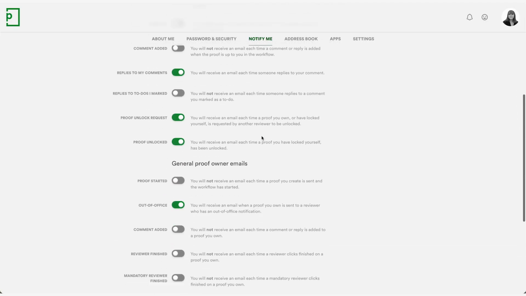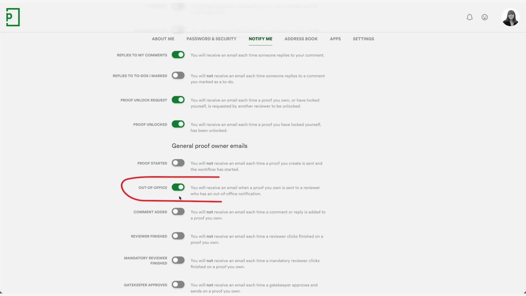Did you know PageProof automatically detects if a reviewer has an out-of-office set and lets the proof owner know? If you want to control this email notification and others, go to your profile to do so.